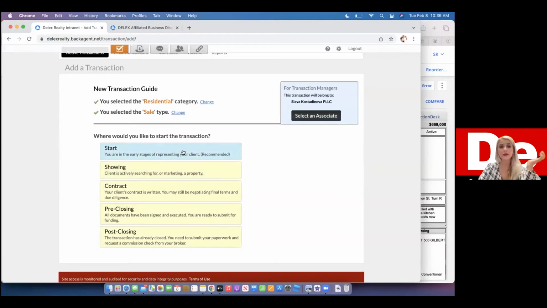Start is when you have a client, but really nothing's been signed. Showing is when something's signed, a listing agreement, the buyer broker agreement. This is where you go. It says your client is searching or you're marketing a property. Contract is when the client is under contract or the listing is under contract. Pre-closing, super duper important. This is where you move your transaction in order to process your funding request. As you know, we want to make sure you guys get paid straight from escrow. And then post-closing is where you will arrive after close of escrow has occurred. And at that stage, you solely have to upload the final HUD statement.